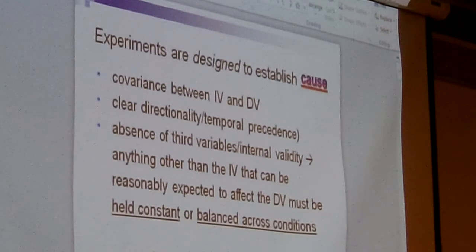There has to be clear directionality. Okay? A clear time-order relationship. Your book calls this temporal precedence. Meaning that change in one variable must occur earlier in time than change in the other variable. So you have to have a time-order relationship where one changes before the other. Specifically, the independent variable has to change before the dependent variable changes. And it must be in that order.